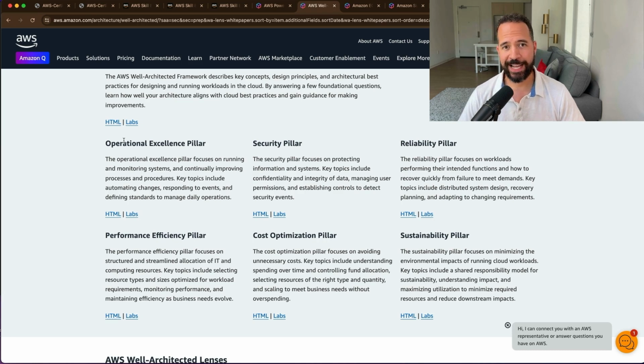The Solution Architect Associate exam is very dependent on your knowledge of the AWS Well-Architected Framework, and if you use this as a reference, it's going to prepare you very well for the Solution Architect Associate exam.